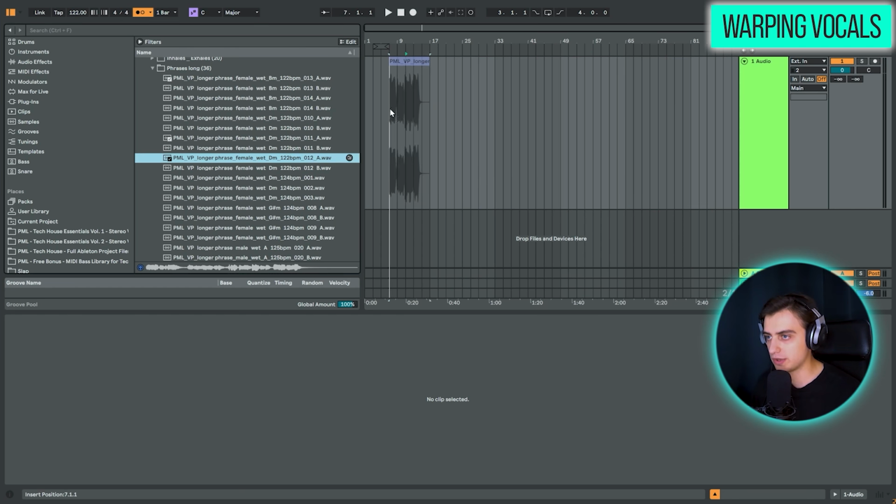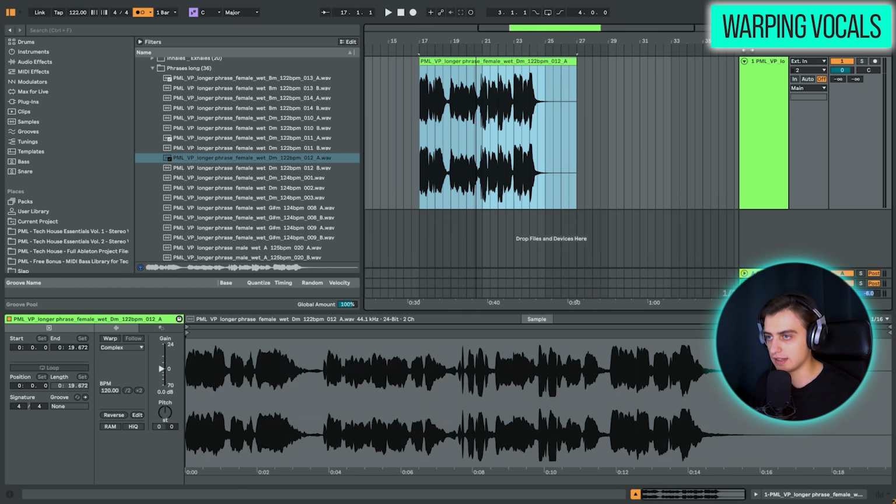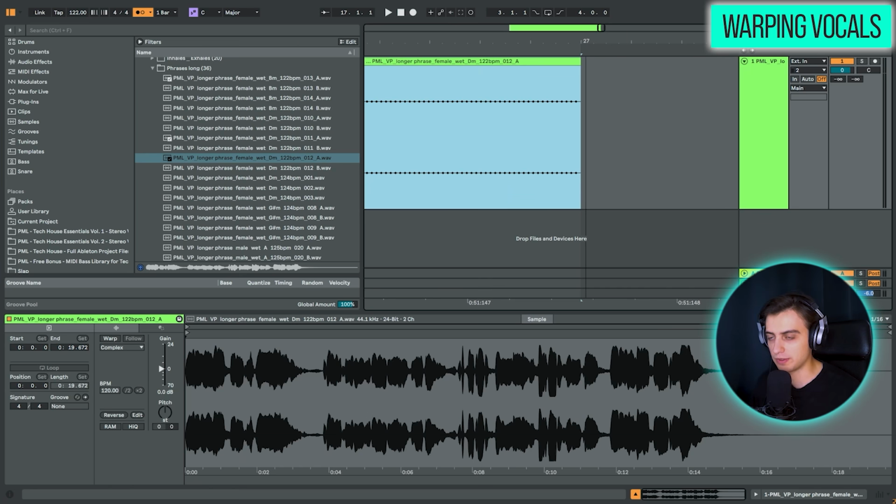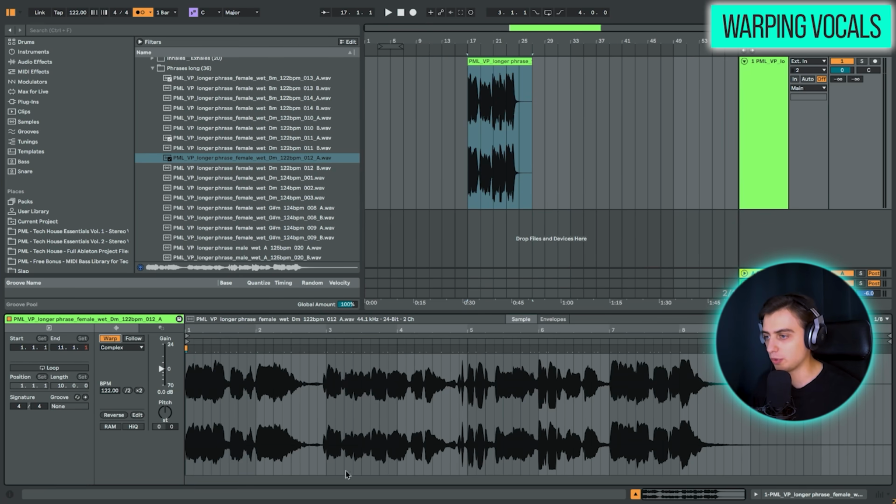We can just drop this inside Ableton. And you can see that it ends perfectly on the beat. You can just enable warp and it's going to play in time. And usually if you find sample packs, most of the samples and loops are going to be labeled with the BPM. That's going to make it much easier for you.